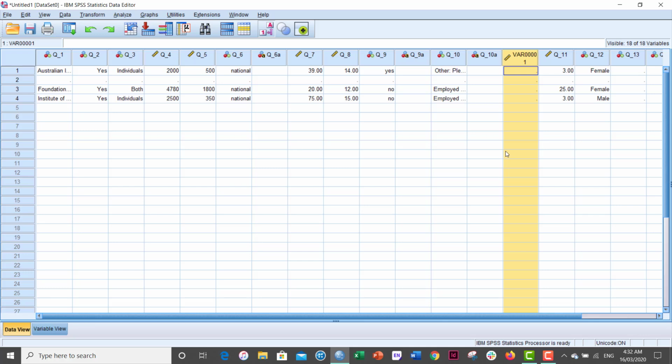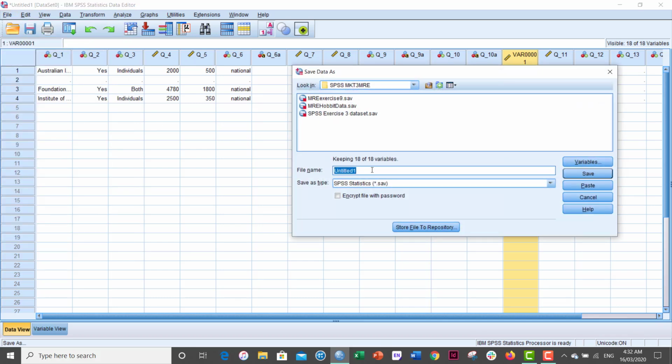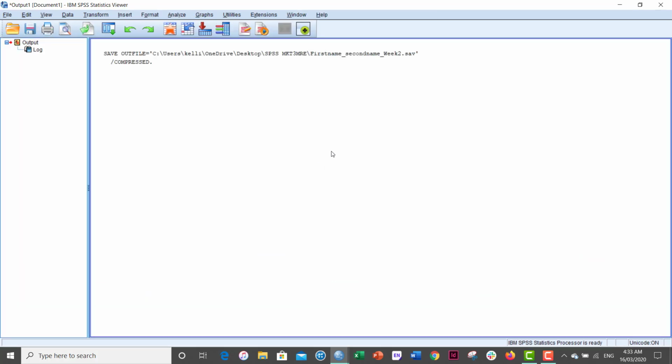Okay, so that's it for today. Make sure that you save your spreadsheet. So going to save as, file, save as. Save it as your first name, your second name, and week 2. Save that and upload it to the LMS.